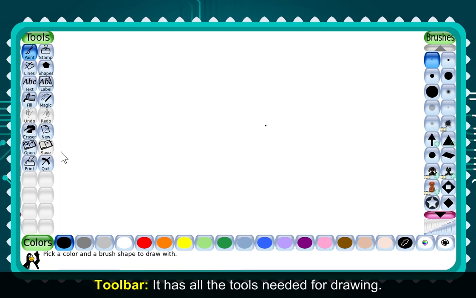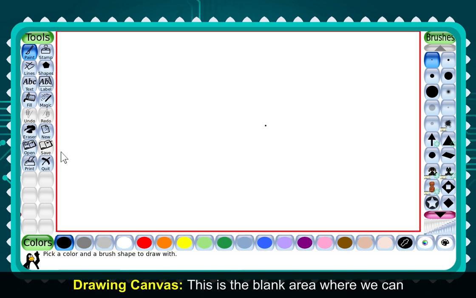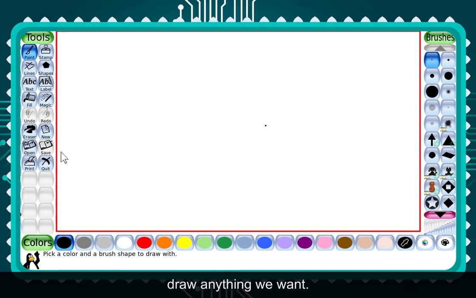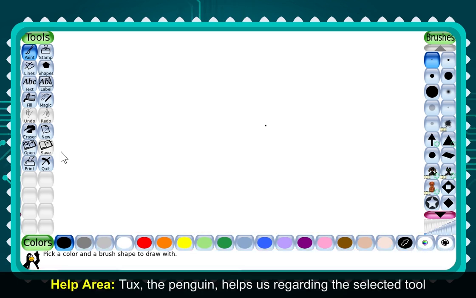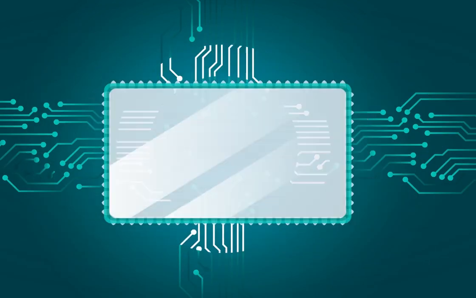Toolbar. It has all the tools needed for drawing. Color palette. Different colors to color the drawing are available here. Drawing canvas. This is the blank area where we can draw anything we want. Help area. Tux, the penguin, helps us regarding the selected tool while drawing and coloring.